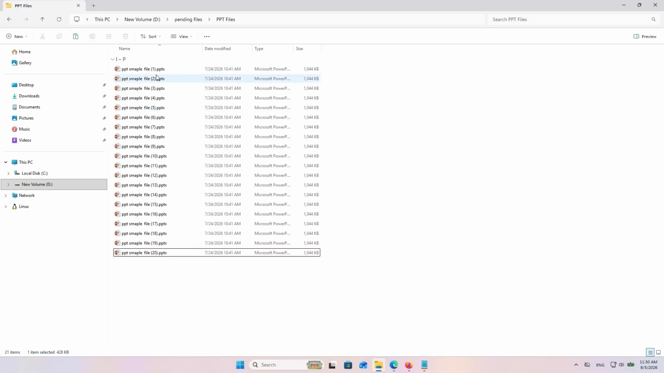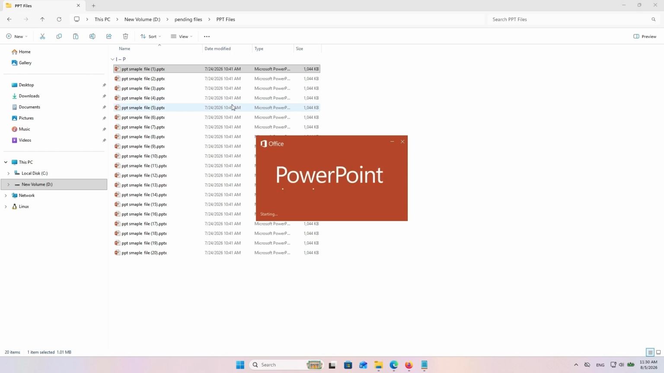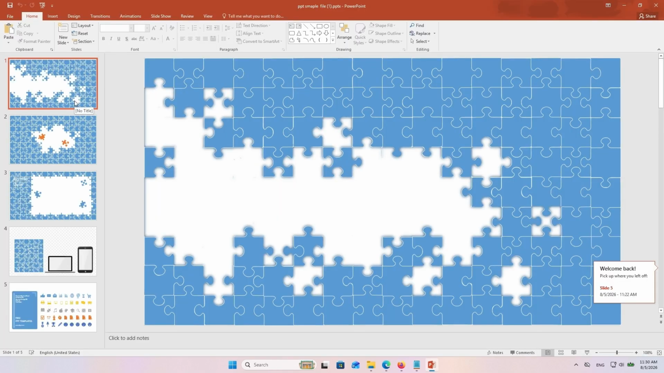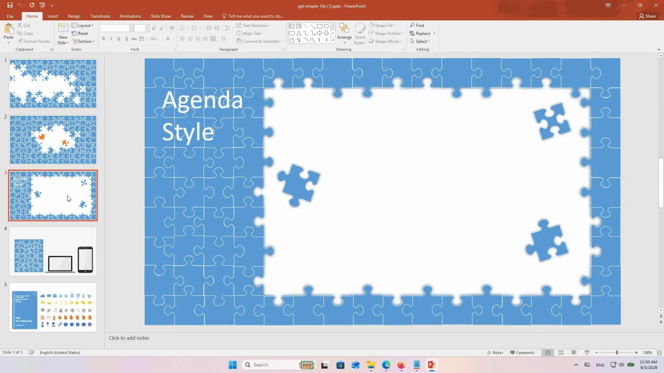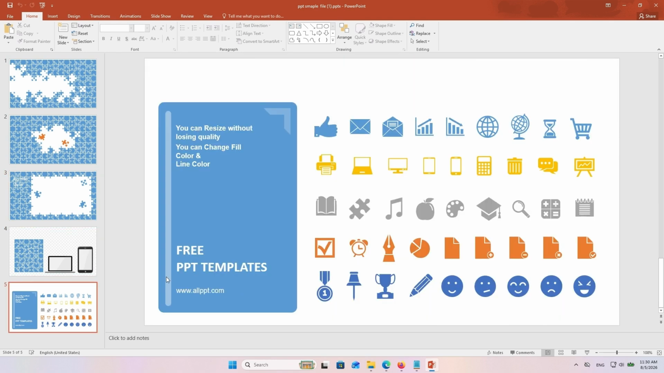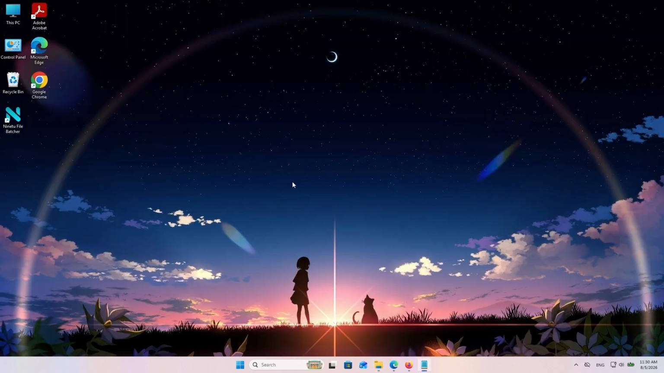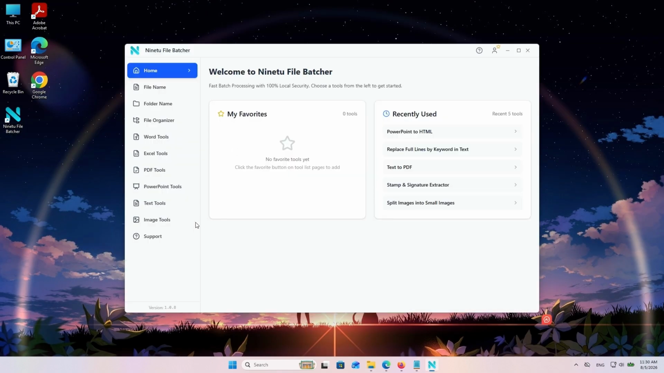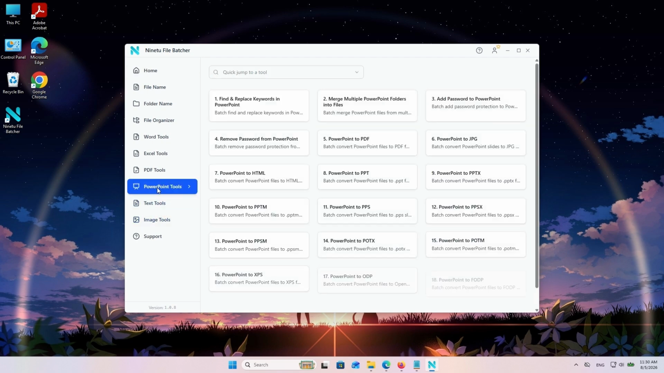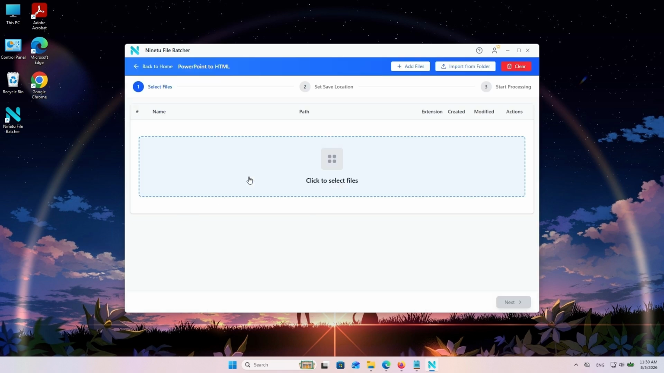We have about 20 PowerPoint presentations that need to be converted. Let's see how to batch convert PowerPoint presentations to HTML. Launch Ninetu File Batcher. In the left menu, select PowerPoint Tools, PowerPoint to HTML.